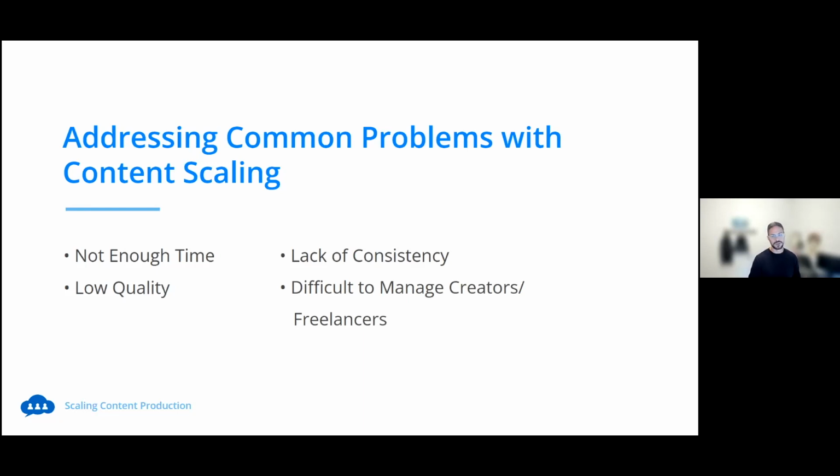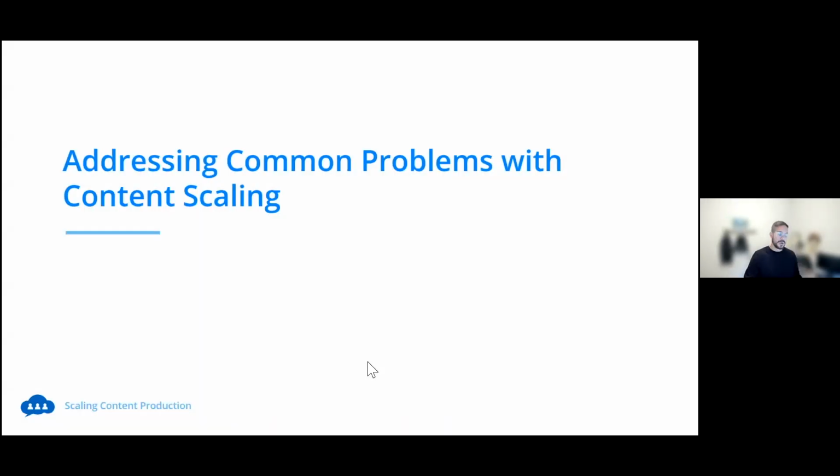These are some of the common challenges when you're trying to scale content. Again, you don't put enough time into the process. There's low quality coming out of the process. There's not consistency, and it's difficult to manage all these people. So how can we address some of these problems?